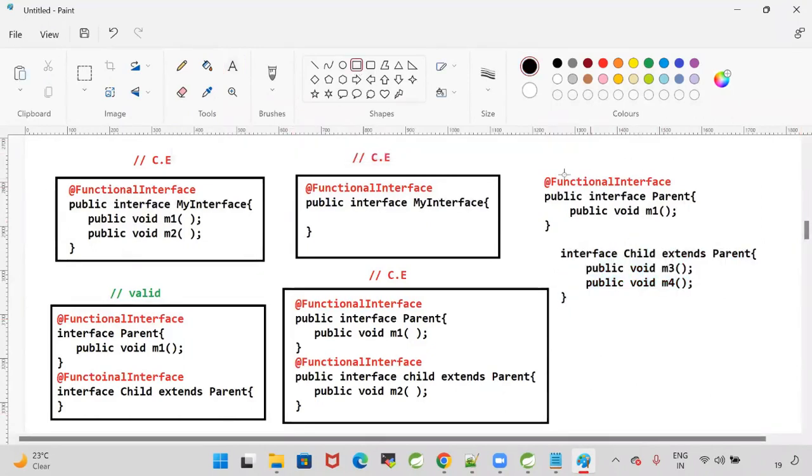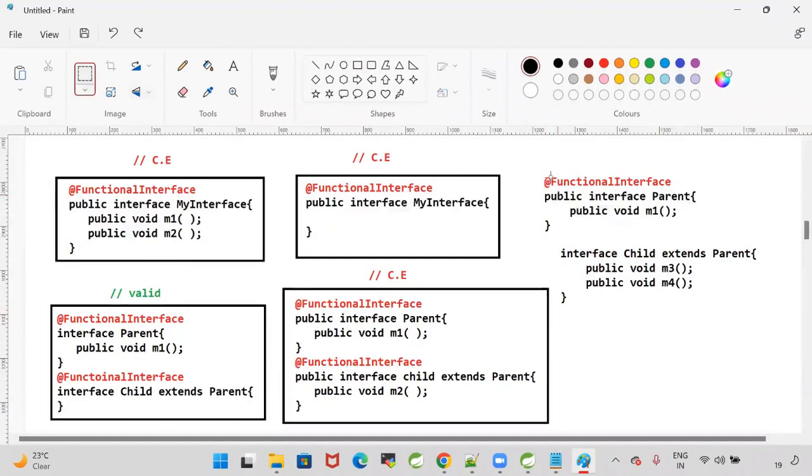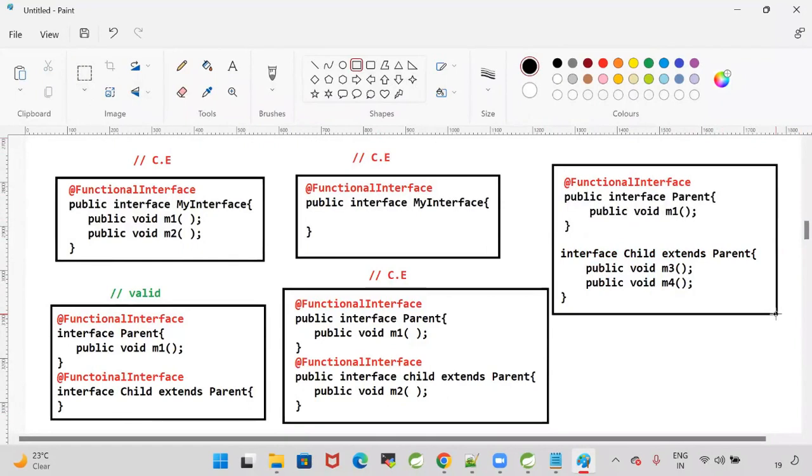Valid or invalid? Fifth scenario, valid or invalid? Fifth scenario, valid. Why? Because I'm not writing functional interface for the child. Child is a normal interface. It can contain any abstract methods. Understood?